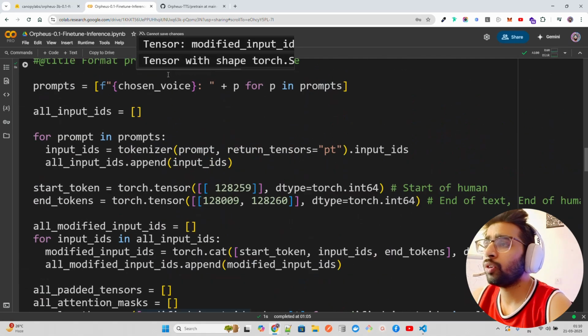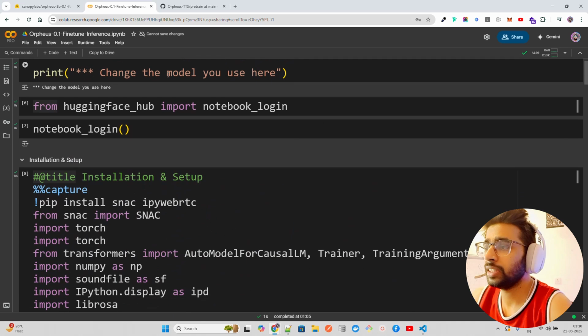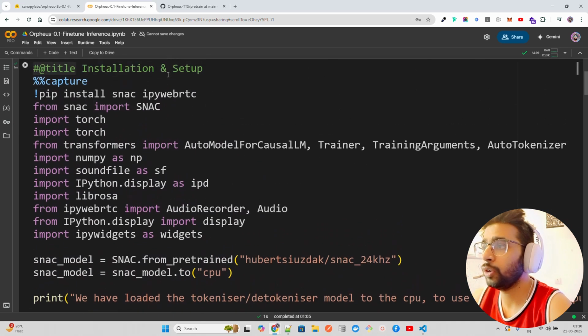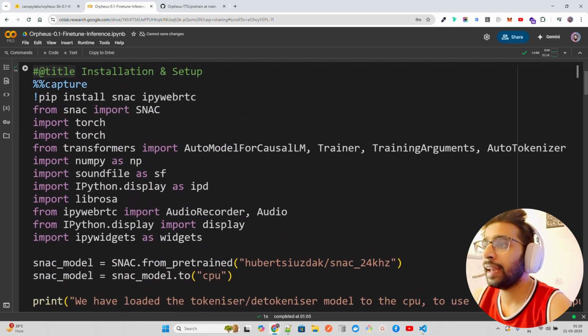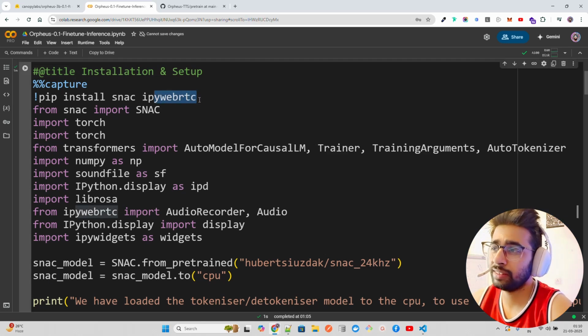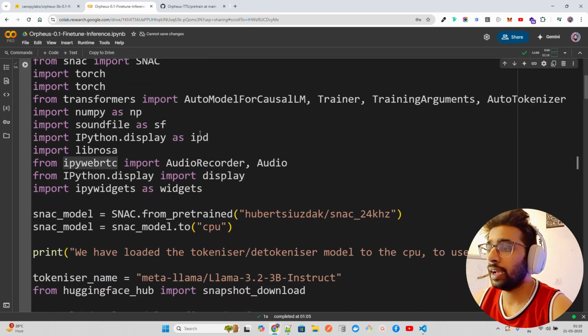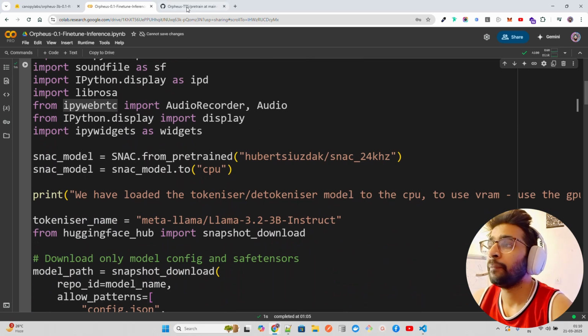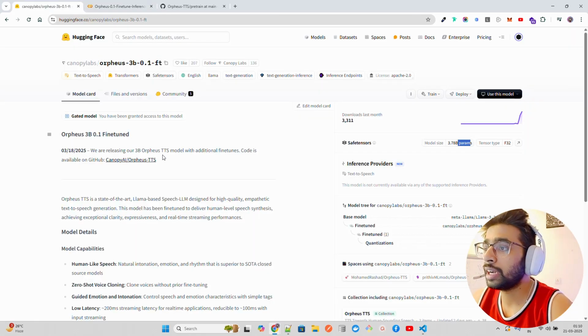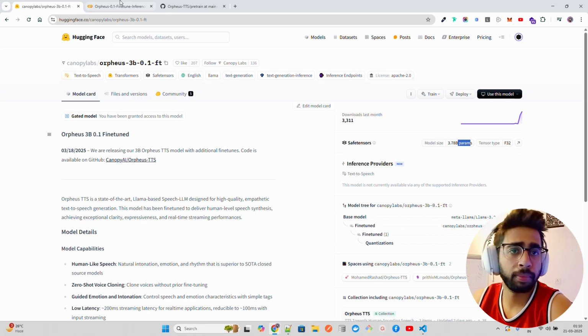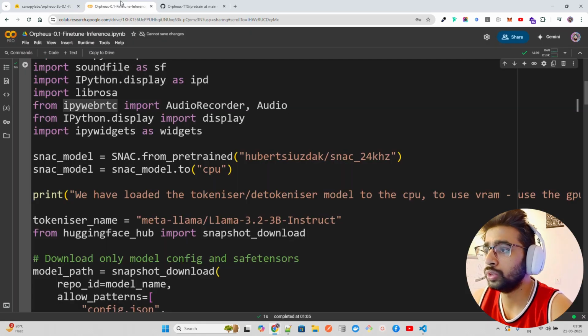They have given a Colab notebook, so I'm not making a lot of changes here. I'm already running it over here. You need Snac and ipywebrtc. If you need streaming and all, WebRTC is required, and make sure that you have this. It's a gated model, so you first have to accept their terms and conditions to use it.